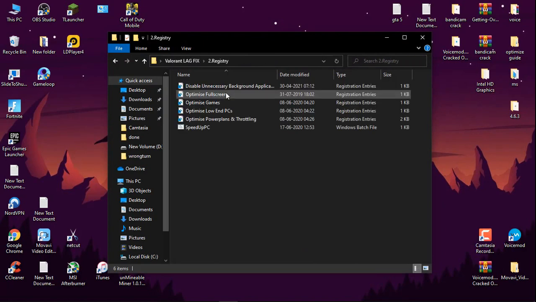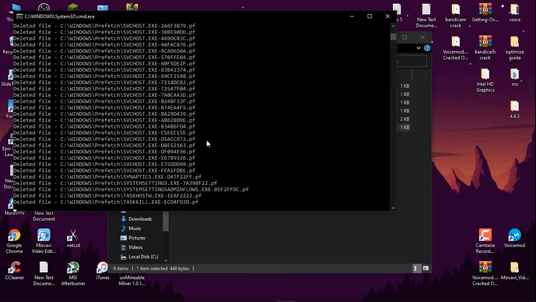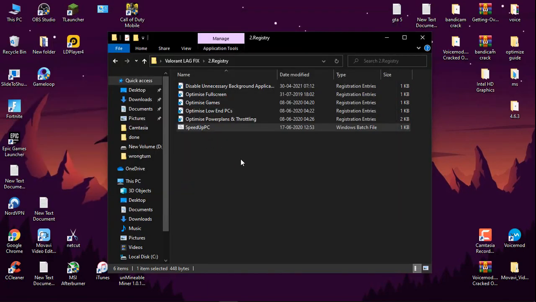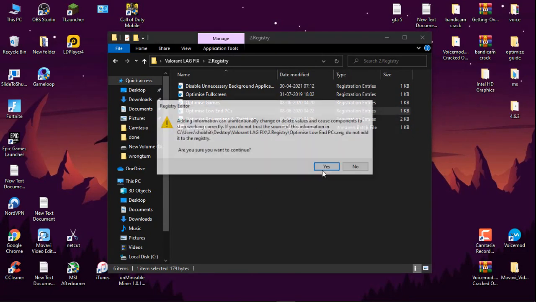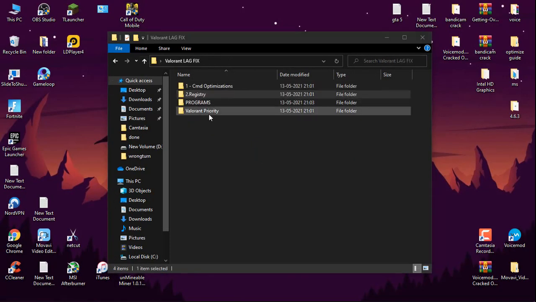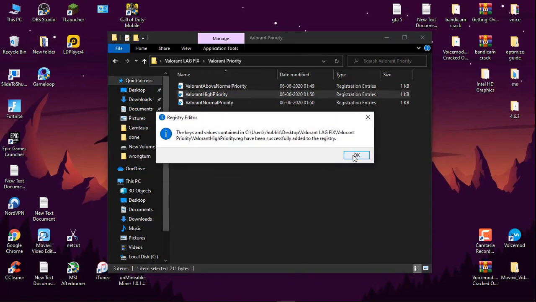Now go to the registry folder. First run Speed Up PC as admin. Now one by one launch the registry files, and hit yes and then OK. Now open the Valorant priority folder. Now select Valorant priority. I am selecting high. Simply hit yes, and then OK.